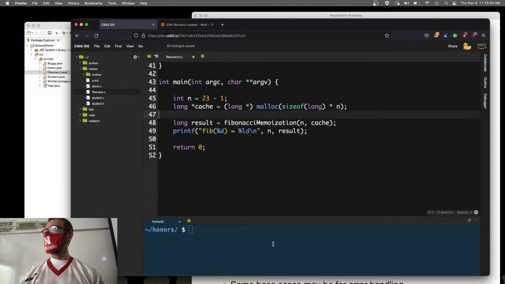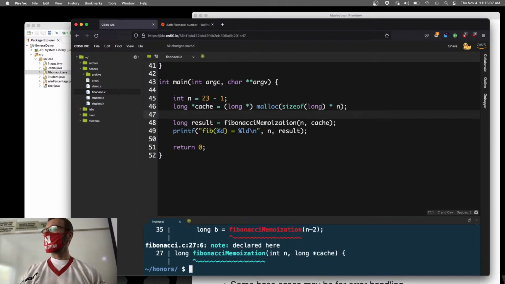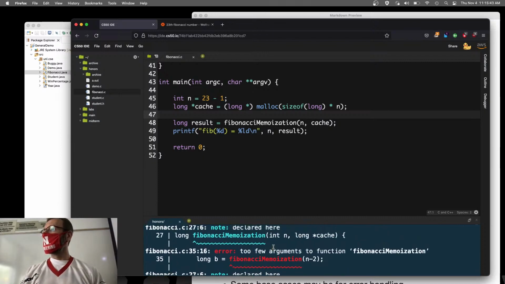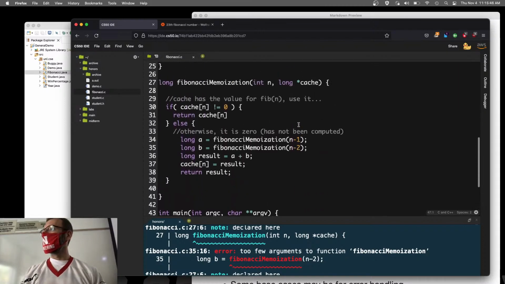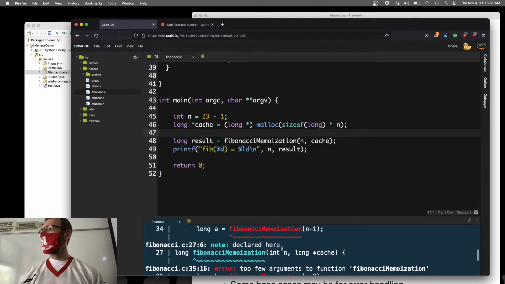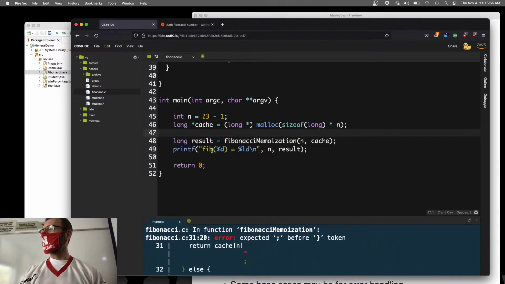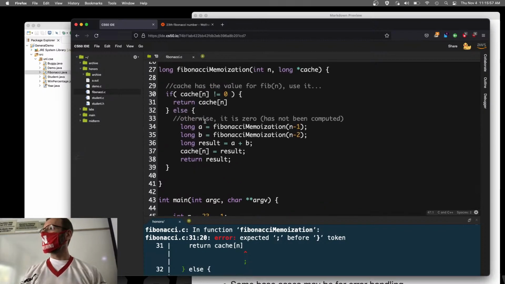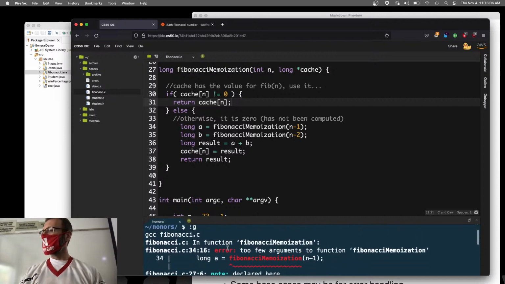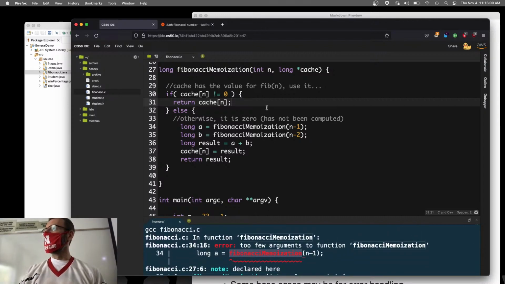All right, let's go ahead and see if this compiles at least, or if I screwed something up here. Fibonacci memoization, too few arguments. There's a long cache, there's int n. Too few, yeah, there we go. I forgot a semicolon somewhere. There we go. Still some problems. Oh, there we go. So yeah, you're right. I need to put in the cache on the recursive calls and pass that forward. There we go.